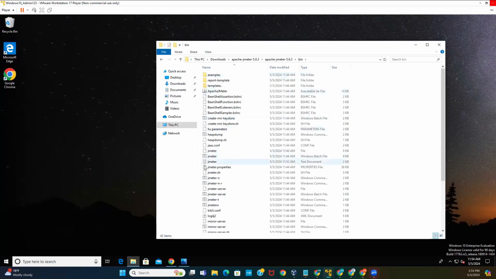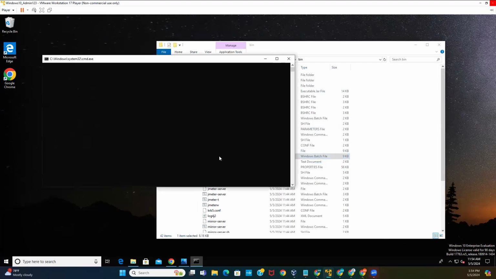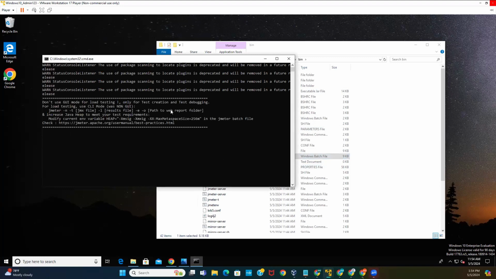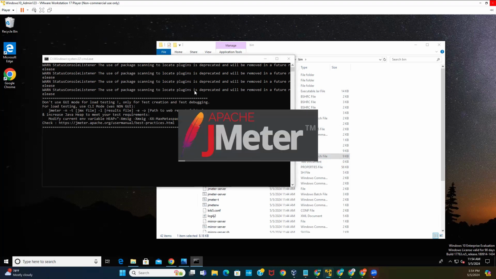Since I'm using Windows, I'm going to select the JMeter Windows batch file here. You see the JMeter on the right side, the file type is Windows batch file. So double click on it. And once again, now the JMeter application will be open. So now I can minimize.